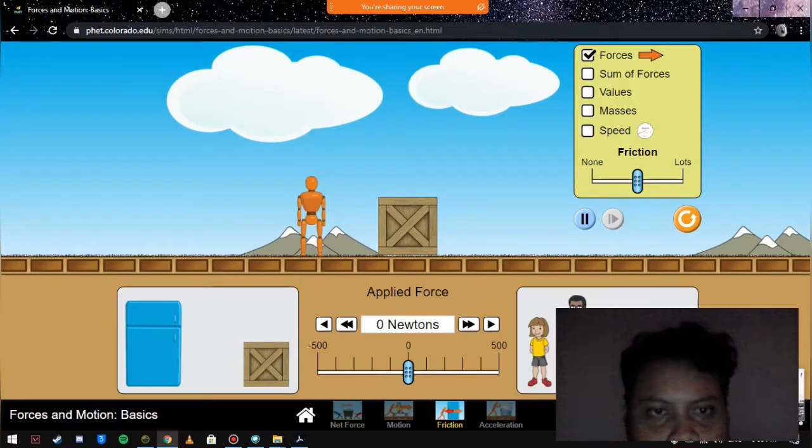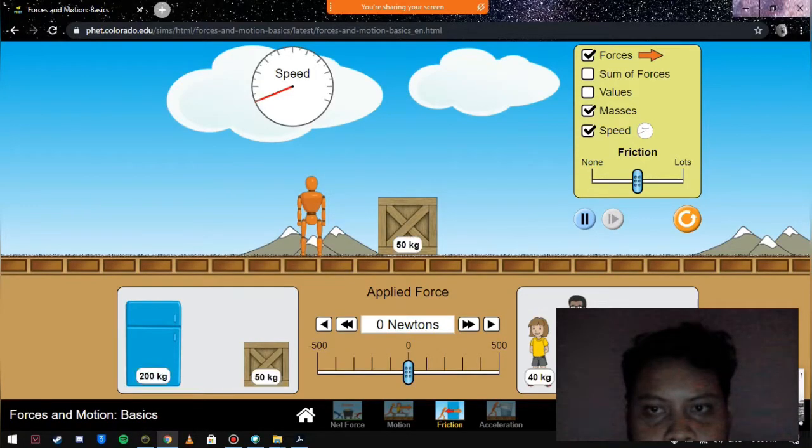Hello, today I want to do a simulation, an applied force simulation. First of all, you need to click this on and set the friction halfway. Then put the 50 kilogram box on the track, on the plane.